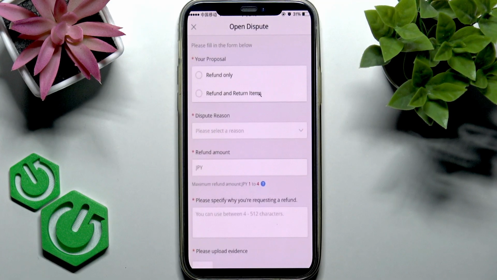So now you want to fill in this form. Okay. So you want to pick whether you want to have a refund only or refund and return item. You should select the first option when you want to keep your item and get your money back, or the second option, refund and return item, when you want to send your item back and get a full refund for your item. Then you should select the dispute reason.